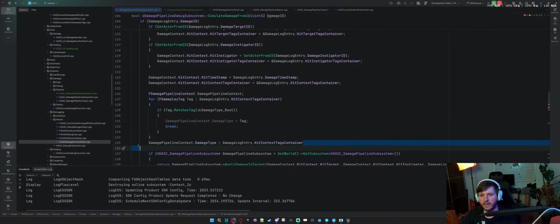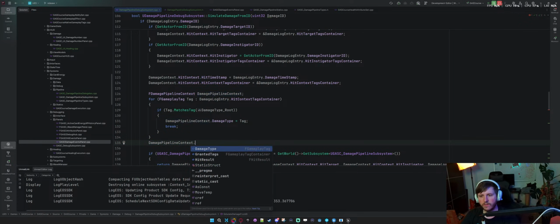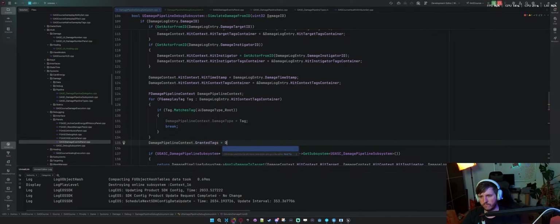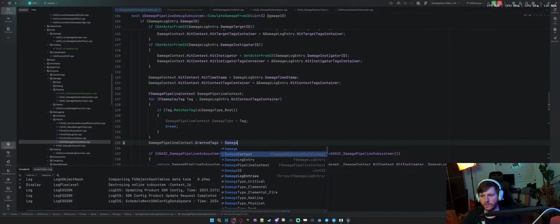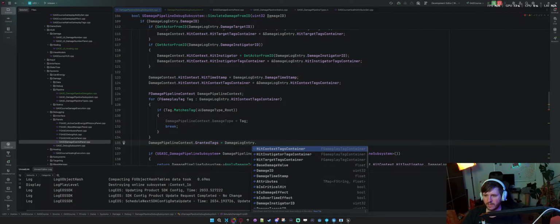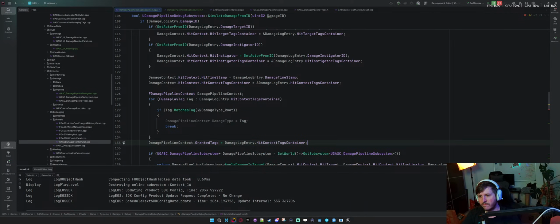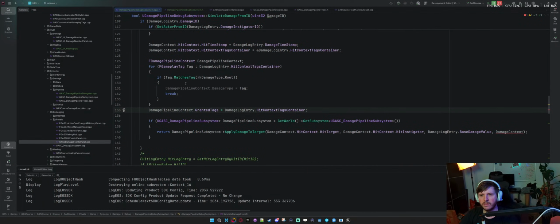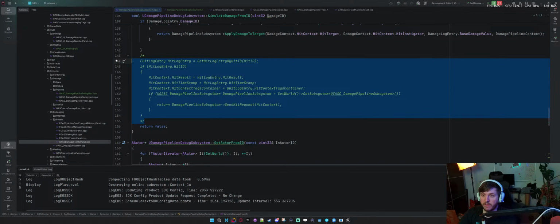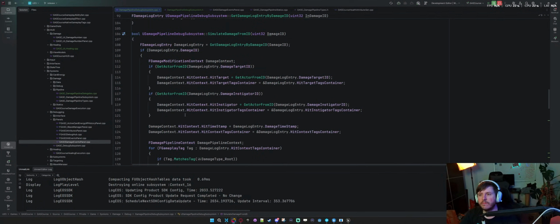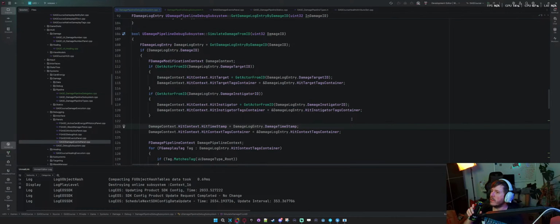Just don't need to do that anymore, but then I need to do what? Damage type that granted tags equals damage log entry dot hit context tag container. And then I pass along damage context. Maybe? There's only one real way of finding out.